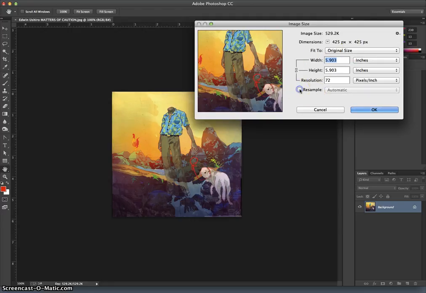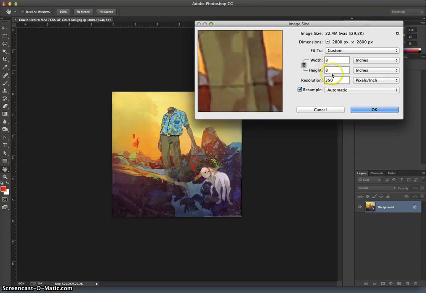If I don't have resample clicked and I put in something like 350 resolution, it will keep the exact same pixel dimensions. It will just make the physical inches a lot smaller. So in order to actually change it, I have to resample it, and I want it to be 350 pixels per inch and to be around 8 by 10 inches. So we're going to do 8 by 8 in this case.